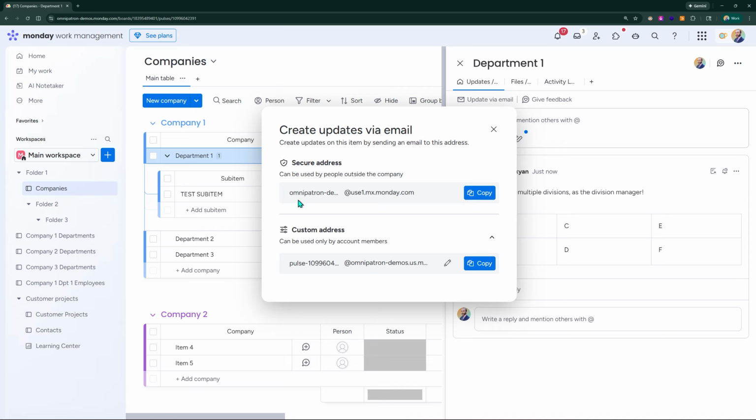So this is a secure address. People outside the company can use it. And then this one is a custom address that can be used by account members. So people inside of Monday itself.